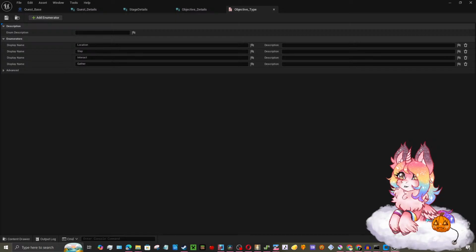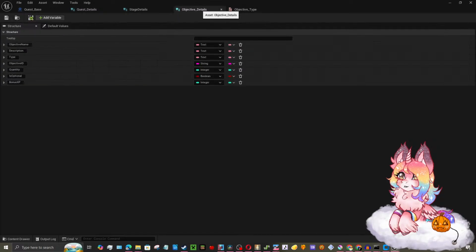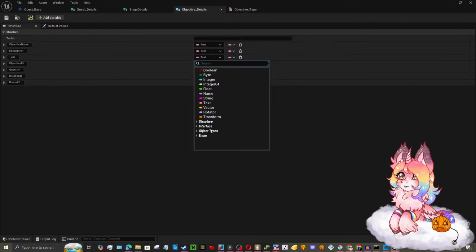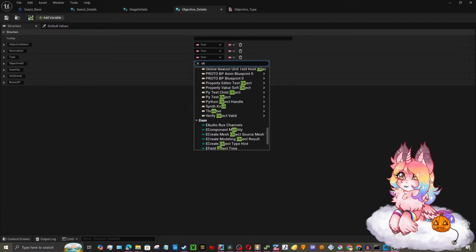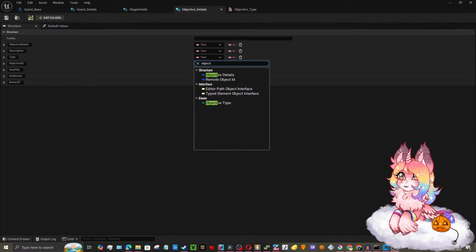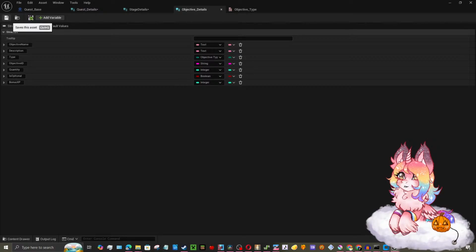Now let's go into our objective details. We're going to find our type. And if you guessed it, we're going to search objective type, and now we have our enumerator. Nice, and now we're going to hit save. Let's go back into our folder here. And now it's time to take a look at the data table.